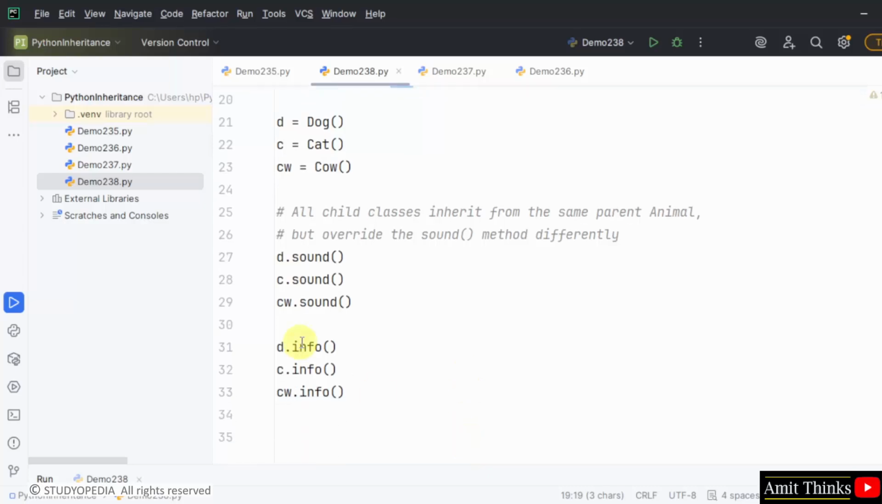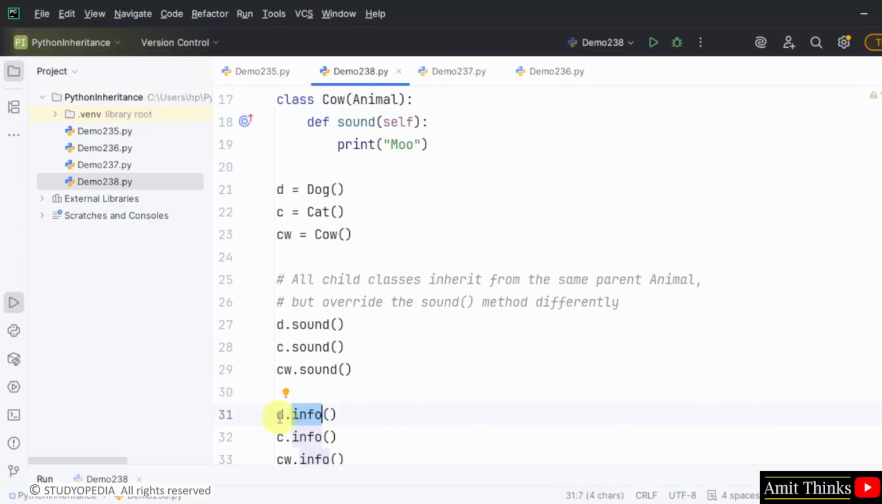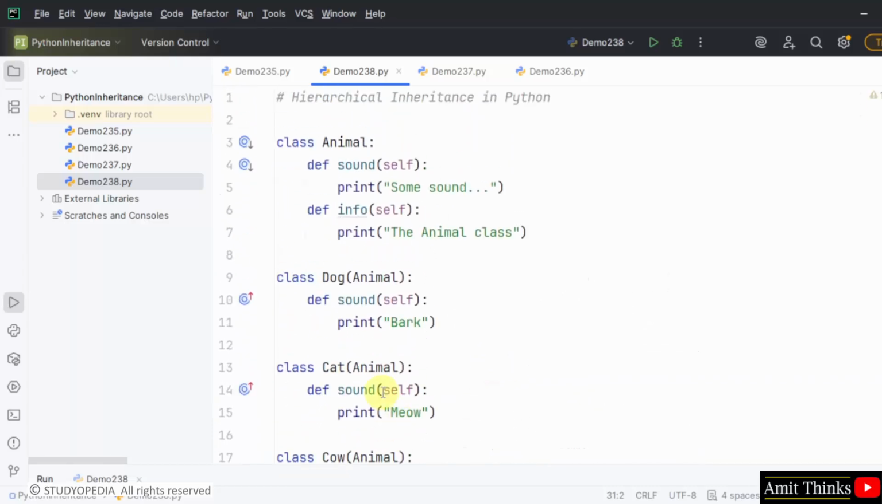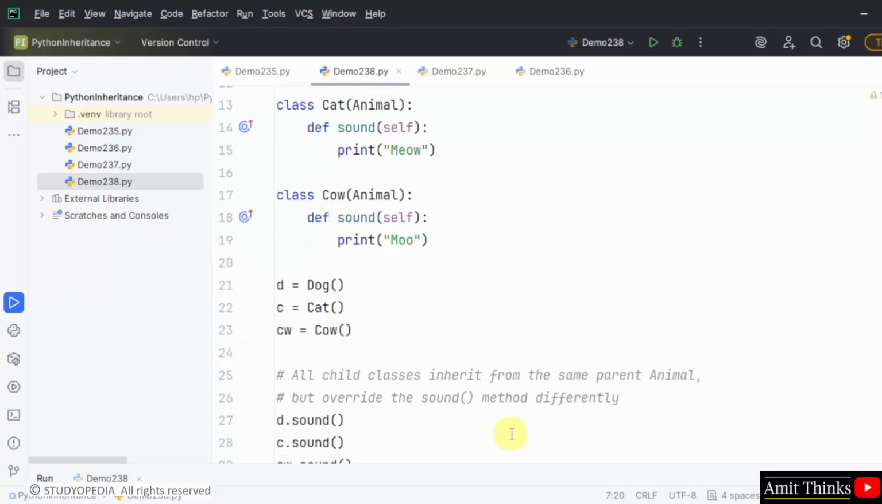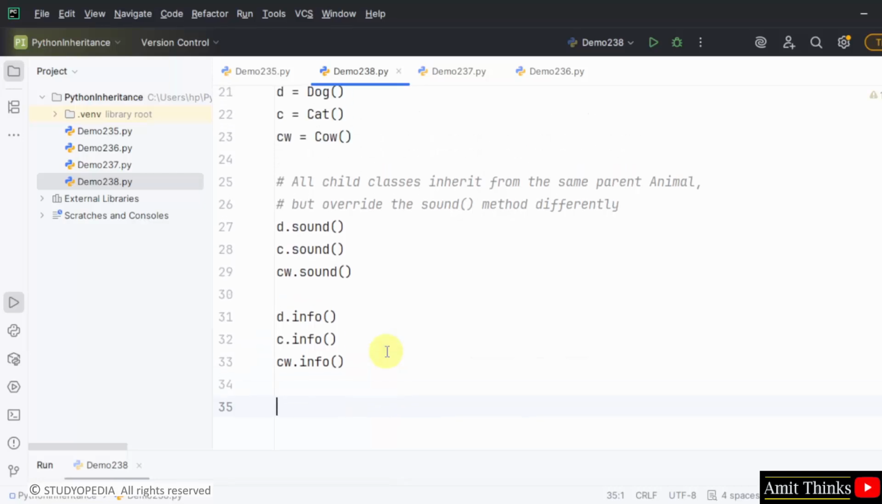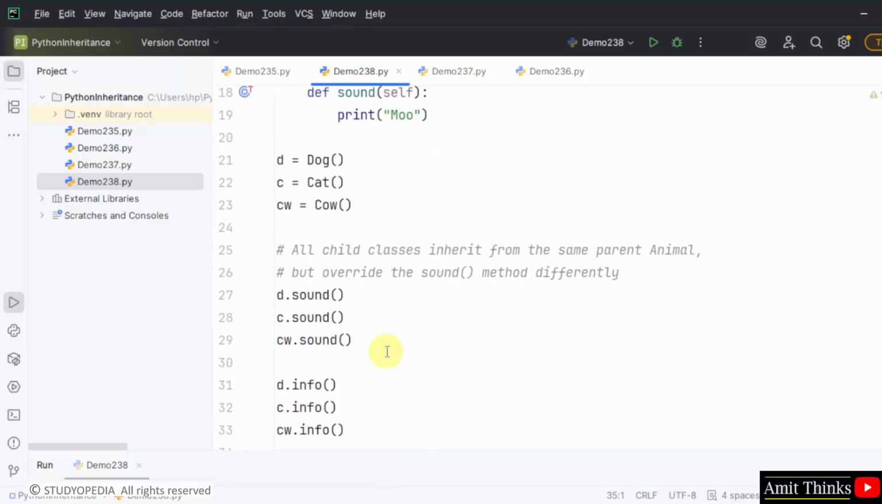After that, it will go for the info method for all three objects, dog, cat and cow. This will directly go to the Animal class, that is the parent class, and it will print Animal class thrice because we have printed it three times. Polymorphism can be seen here. Even though all objects are of type Animal, their sound behaves differently depending on the child class. The info method is reused across all child classes without redefining it. So this is inheritance reuse, and this is polymorphism.